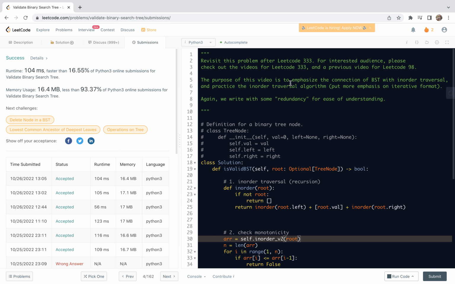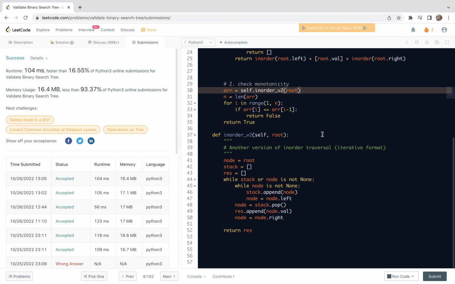So here, as we mentioned, the purpose of this video is to emphasize the connection between the binary search tree property and the in-order traversal of a binary tree. And we actually practiced the in-order traversal in both recursive and iterative formats, but we emphasized the iterative format.